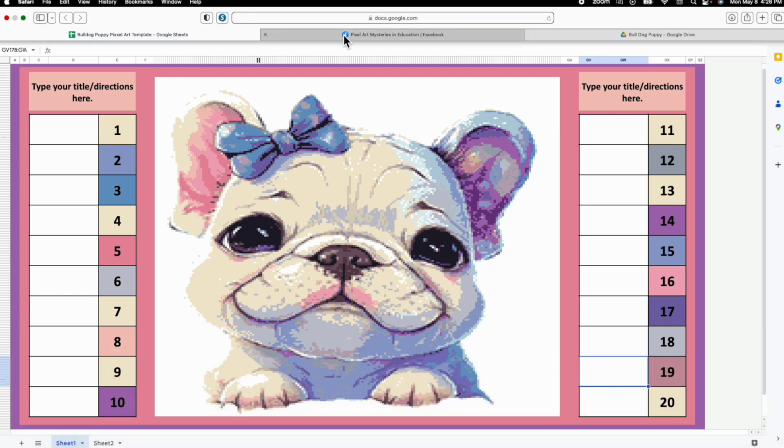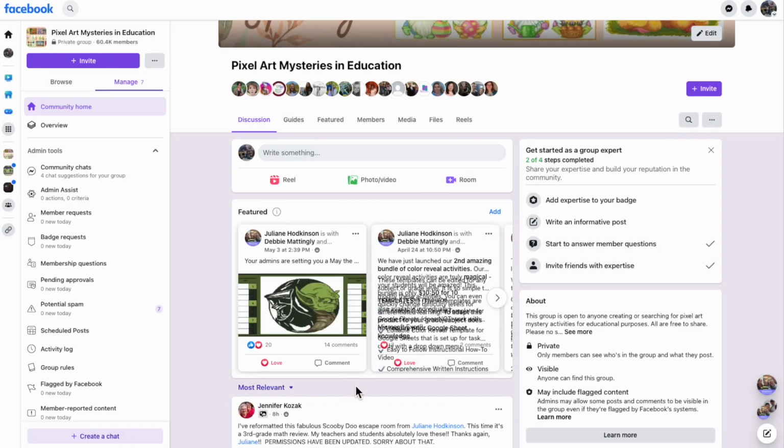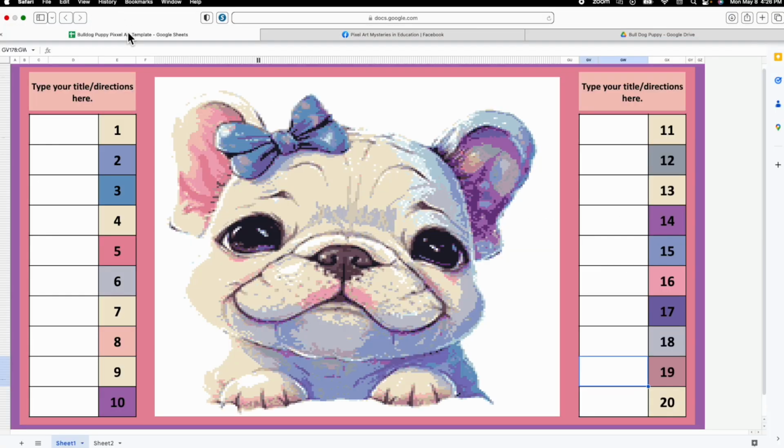So here we go. I am going to go into our Facebook group. I will have this linked in the description as well. I'm going to be using one of the free templates that's in Facebook. All of the templates that you see in our group are always free. They're just one click away. And you can find ones that are created by other members. We have over 60,000 members on Facebook. I am going to be using the one that Juliane just recently shared for May the 4th. But again, this puppy one is going to be shared soon for you to try. So the puppy's going to be this challenge.